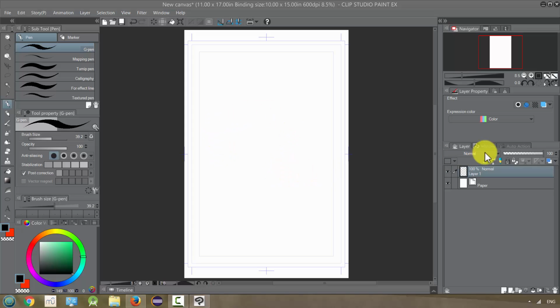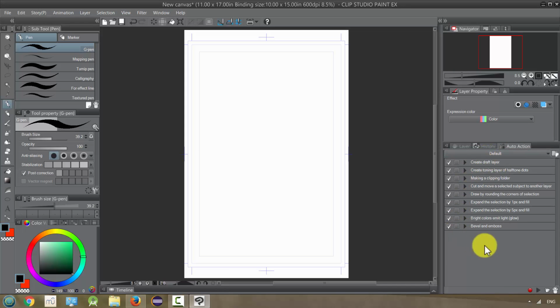Right next to this history tab, we have the auto action tab. If we click on that, we see we actually come with a series of preset auto actions that you may want to use, but we're also going to be able to create our own. So let's just show you first how one of these works.